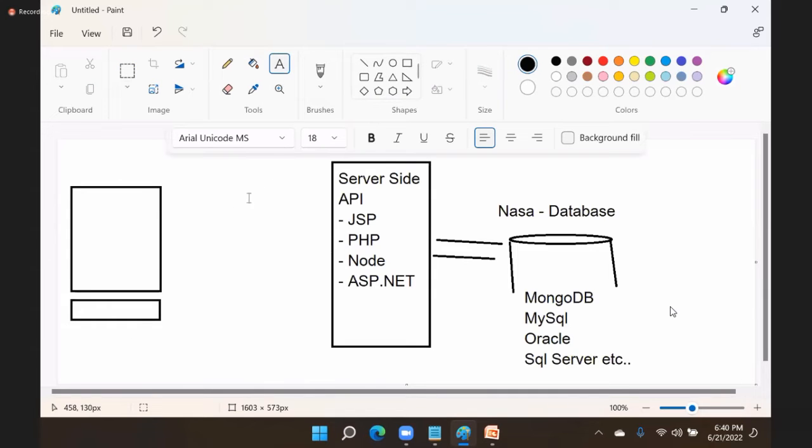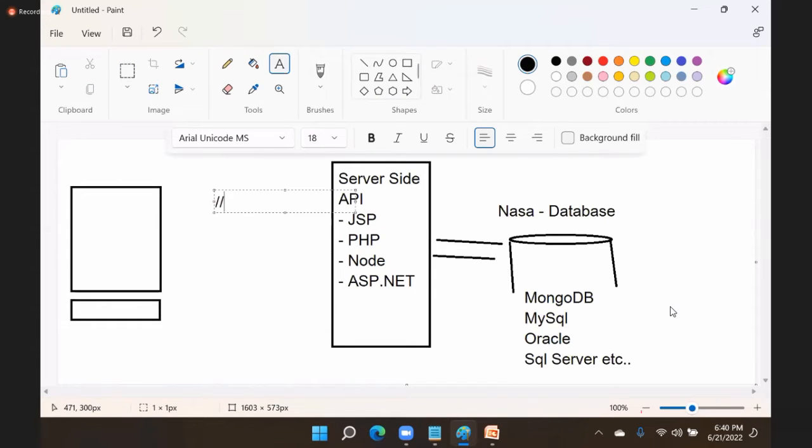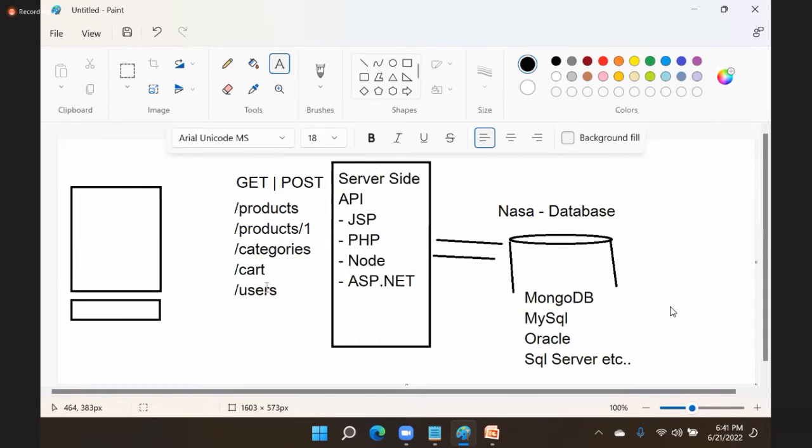API provides simple requests. Like you have products, products slash one, categories, cart, users. Like this they provide requests. That means these APIs provide the request methods. It can be a get request, post, put, delete, different types of requests. All the requests are provided by this API.